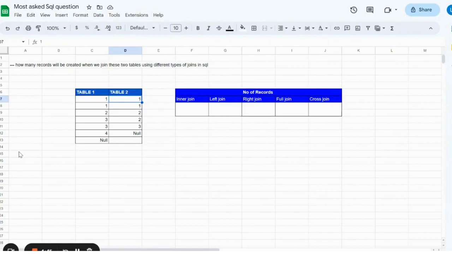Question. That is, you have two tables with some data and you need to find the number of records that will be returned while using different joins in these two tables. So we have two tables you can see over here, table 1 and table 2. In table 1 we have 7 rows and in table 2 we have 6 rows. Both the tables have only one column, let's say it's the id column. And what we need to find is basically when we join these two tables on different kinds of joins, how many rows will be returned.